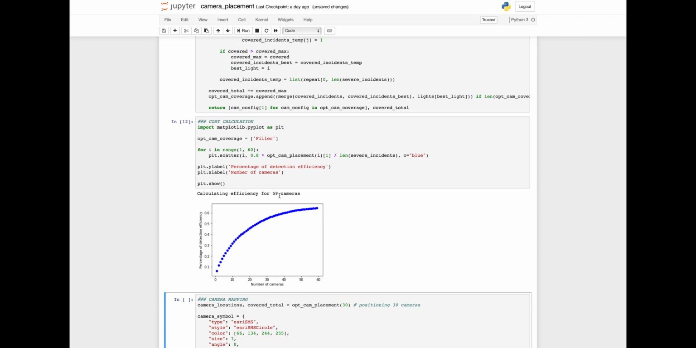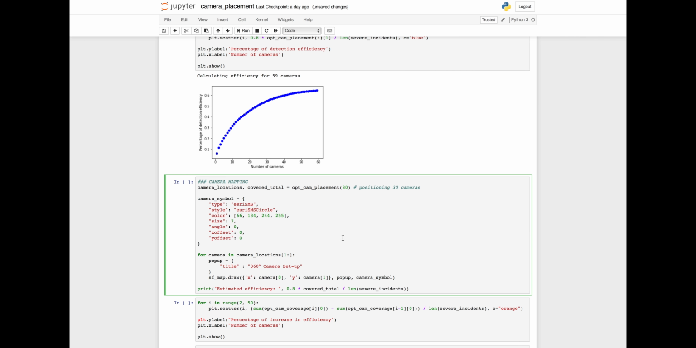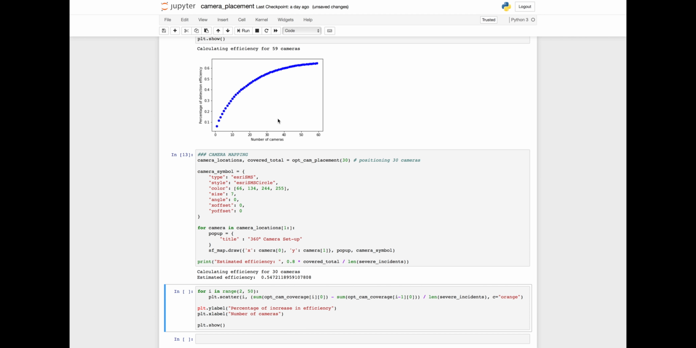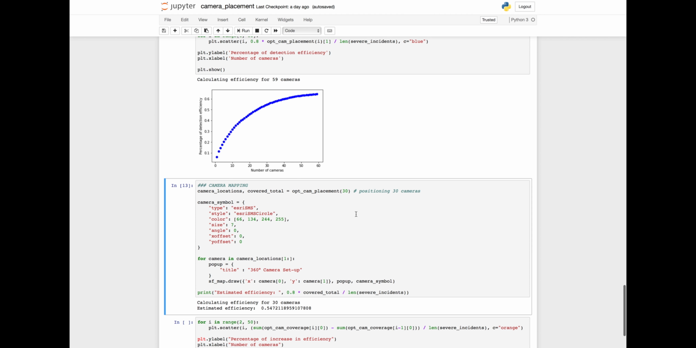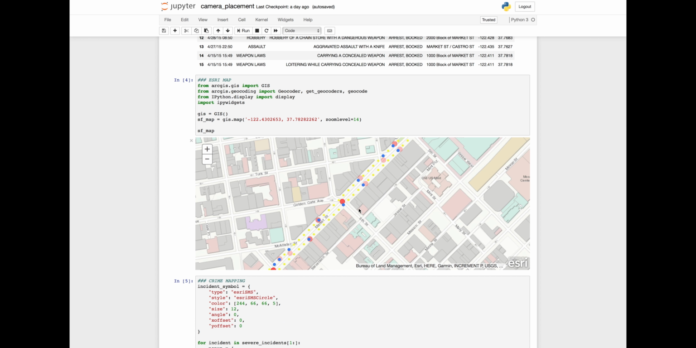After that, we'll see the same graph as in the paper, and the next part is actually plotting them out on the map. So here I want to place 30 cameras, and I want it to be done automatically. Based on the algorithm, it can calculate the efficiency, meaning that it will cover 54% of the crimes involving weapons. And you can also see in the map that it mapped out the lampposts where the cameras should be installed.